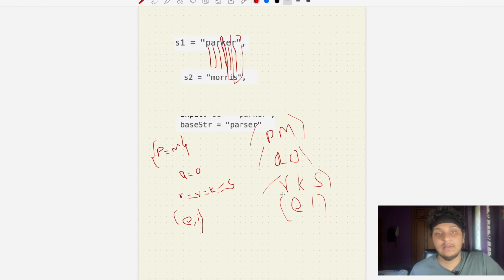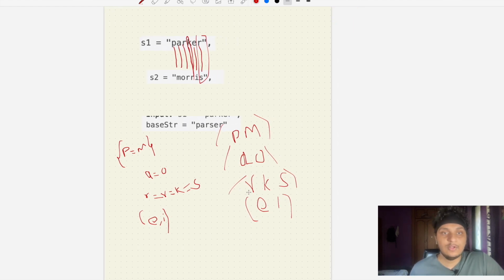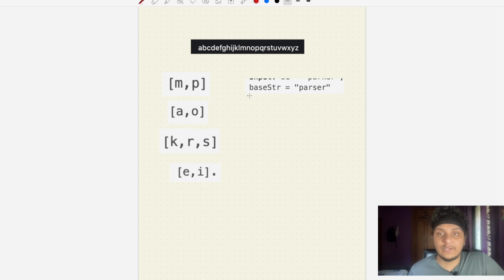Now we will solve the problem. So we will be given a base string, which is PARSER. Okay. Now we have to follow the dictionary order. What is dictionary order? First will come A, B, C, D, E, F, G till Z. So whichever comes first in this array, we have to take first.